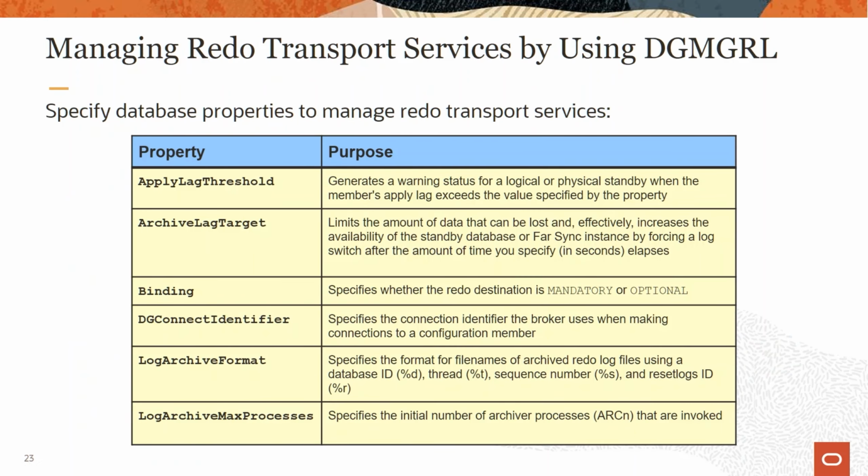Now we have a couple more properties. So let me briefly go over a couple of properties. So we have apply lag threshold. It generates a warning status for a logical and physical standby database when the member's apply lag exceeds the value specified by the property. So that's to receive a warning message if your apply lag exceeds your requirement. And also apply lag target.